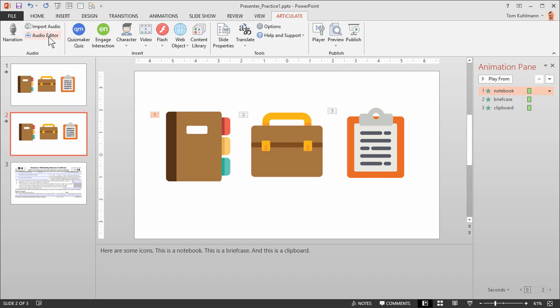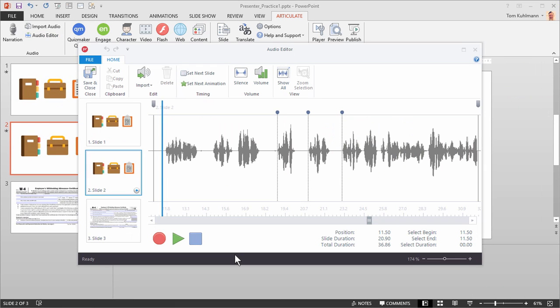I want to go to the audio editor and get rid of some of that extra audio. So go ahead and click on that. All right, and that opens up this audio editor. And we're on the slide here, and you can see that I have my slide. You can also see the little animation triggers, and when I mouse over them, it gives me the names of the objects. So titling the objects really comes in handy because you can see exactly what you're doing.